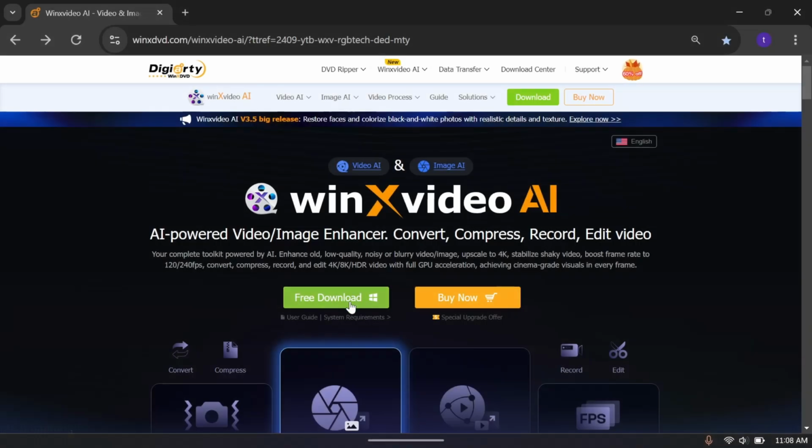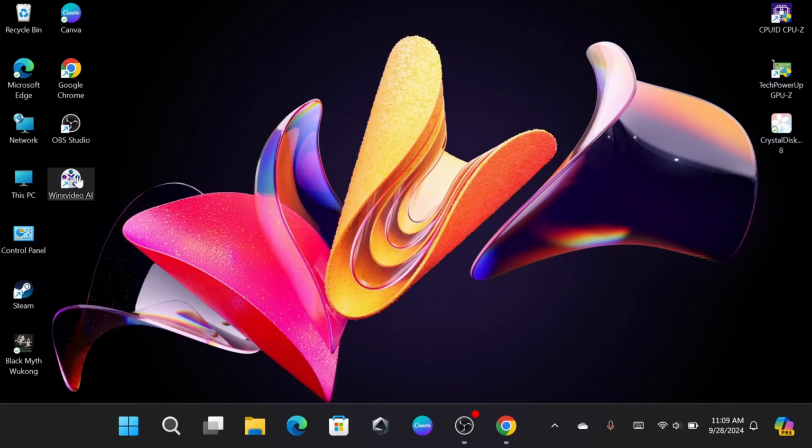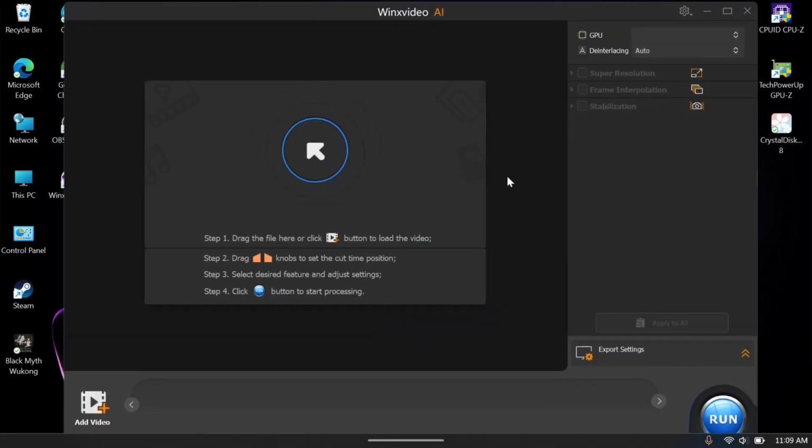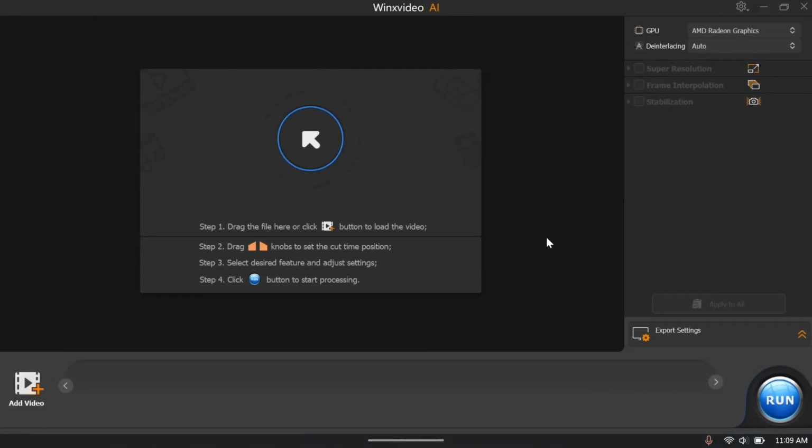To get started, simply click on free download and install the software. Once installed, launch the software. All right, so this is the interface. We have the main image AI feature, video AI feature, and there are a couple of others. Simply select video AI. It'll automatically detect system hardware.